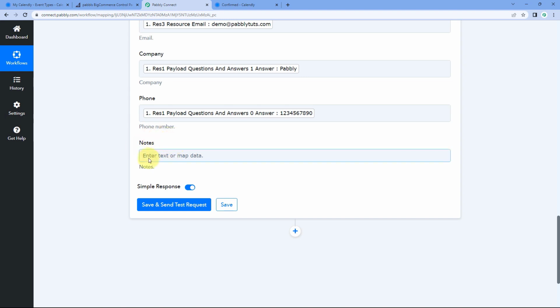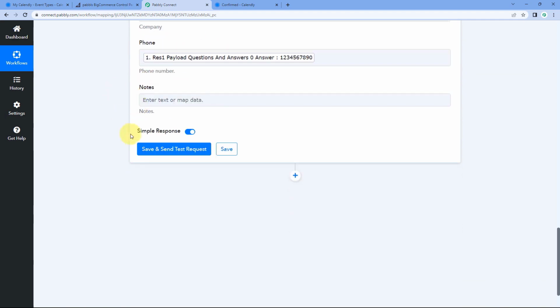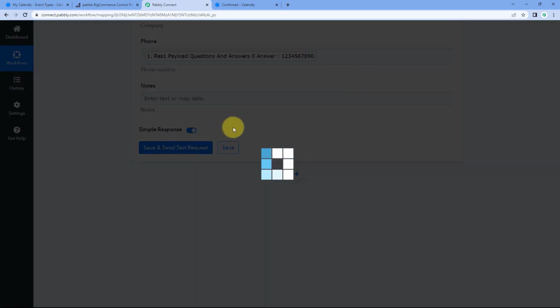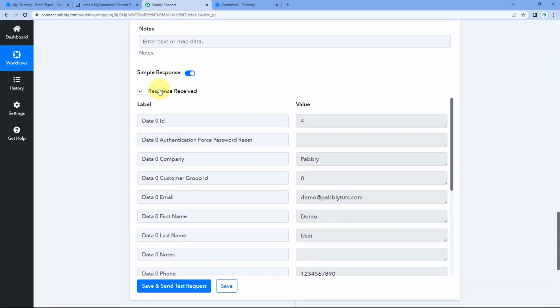Right now, I'm just keeping this field blank as it is not an important field. It is not a required field over here. And after mapping all of these details, just click on Save and Send Test Request. After clicking on Save and Send Test Request, here you can see that we have received some response.